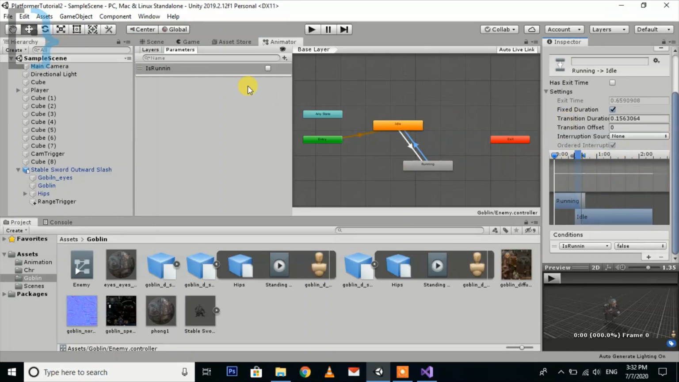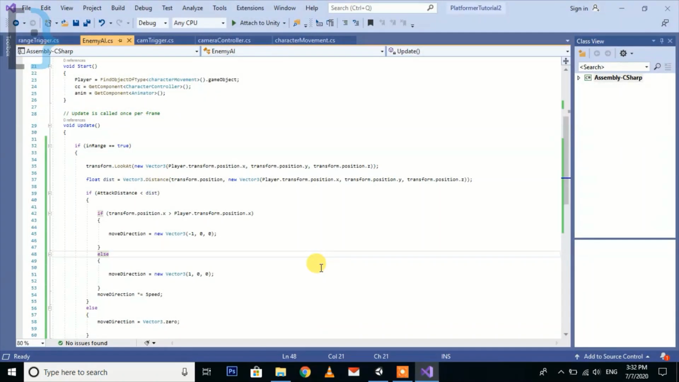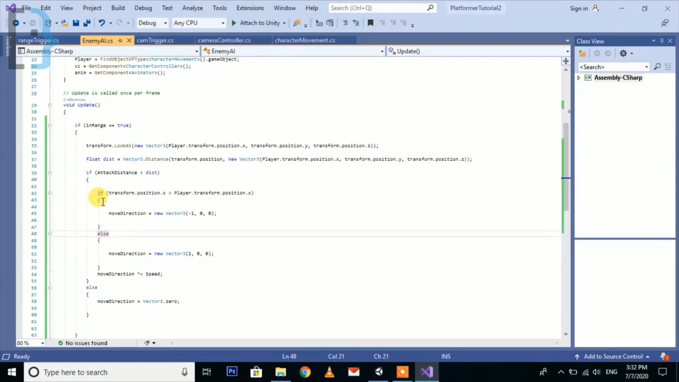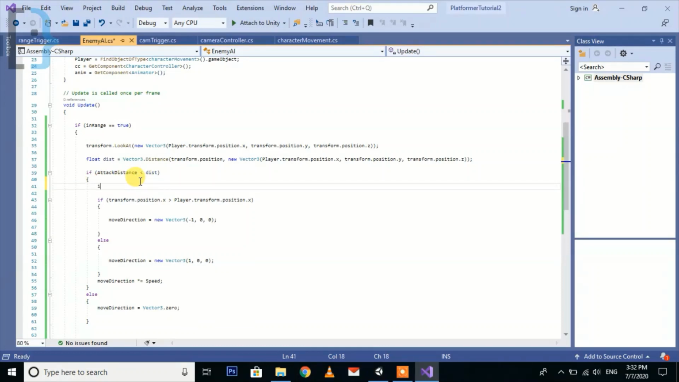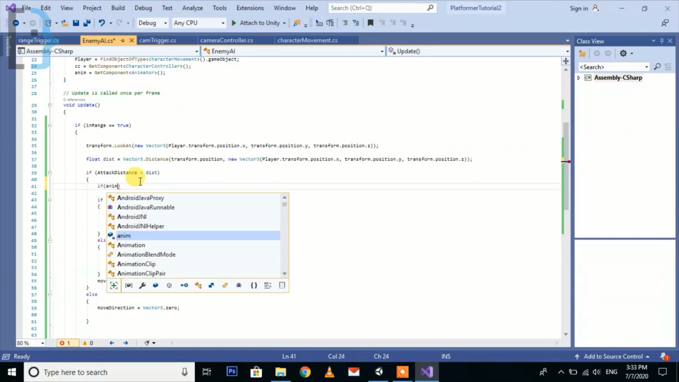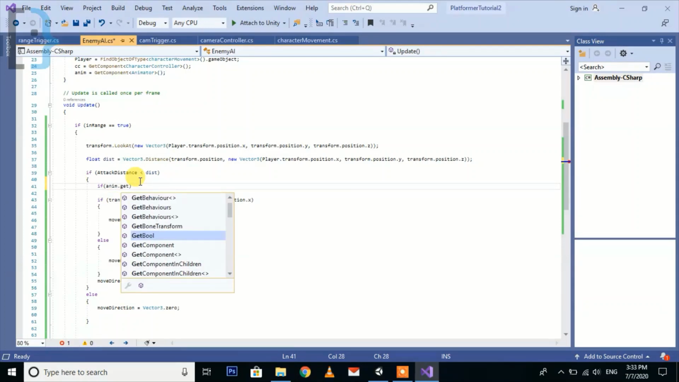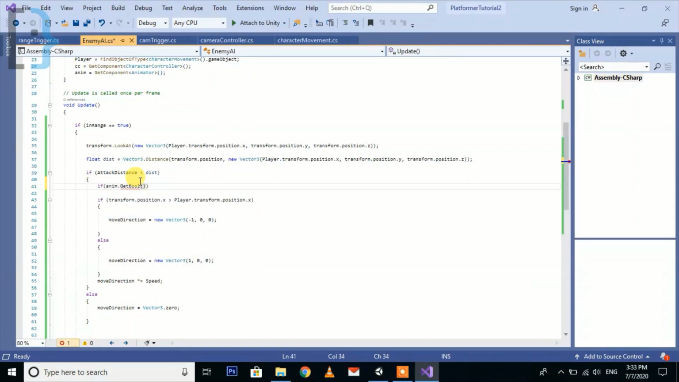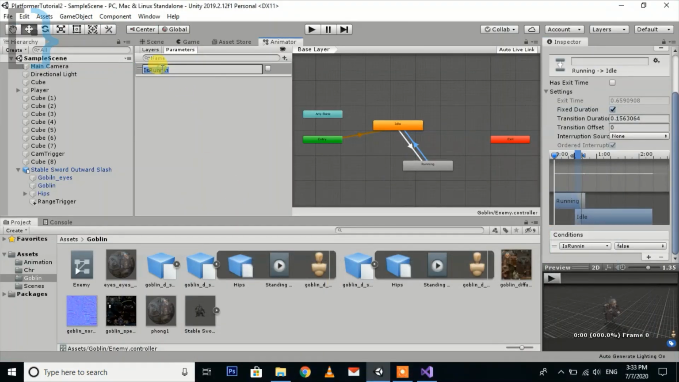Now we need the accurate name, or you just need to copy it, because the name is case sensitive. It is taken as a string. So if the running bool is false, then we will make it true.